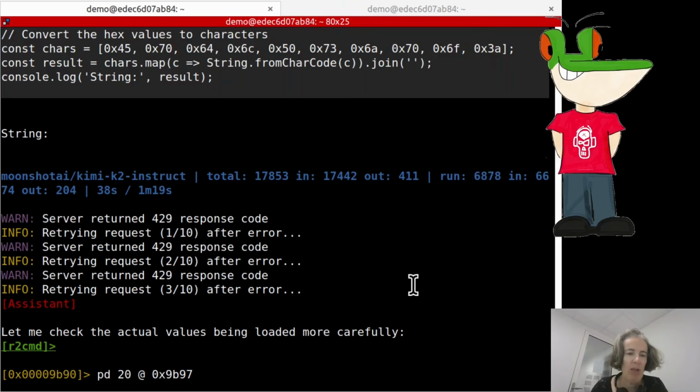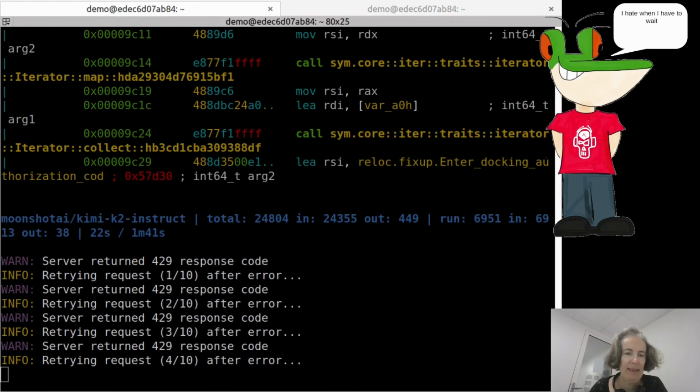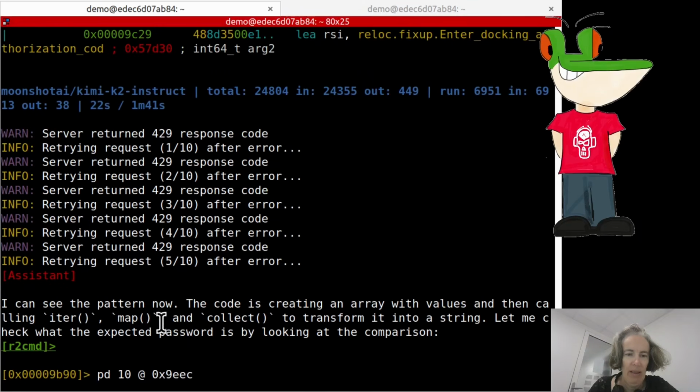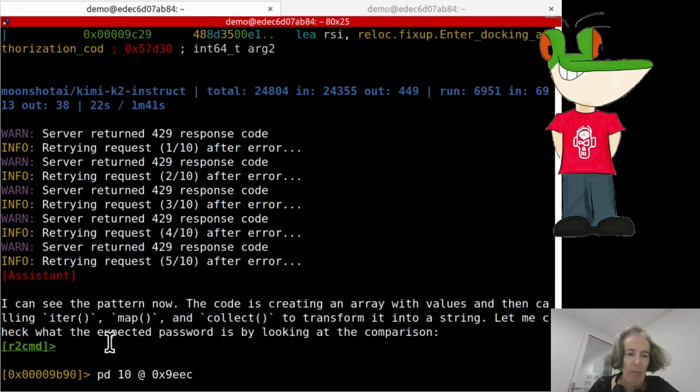Let me check the actual values. Okay. The code is creating an array with values and then calling iter, map, and collect to transform it into a string. Let me check what the password is by looking at the comparison. Okay, this looks good.